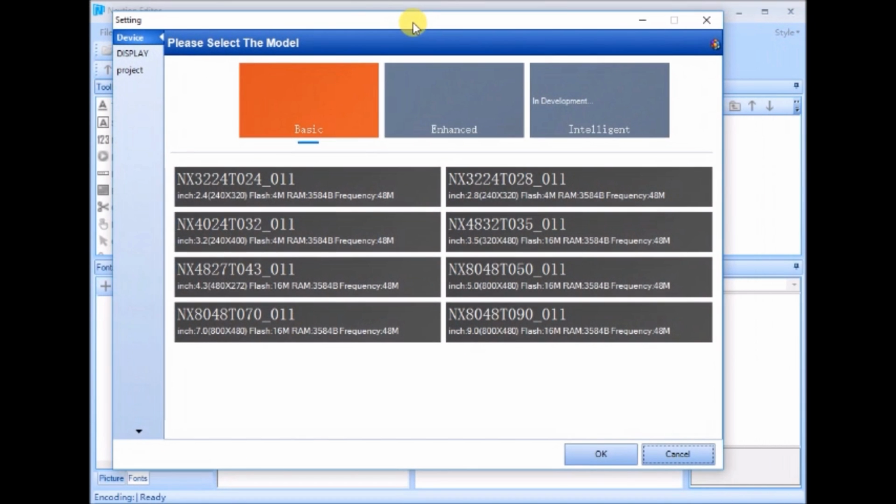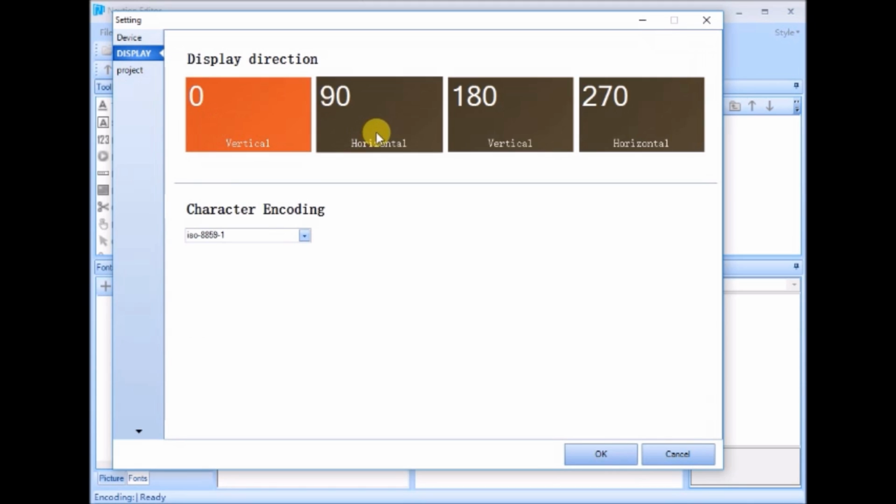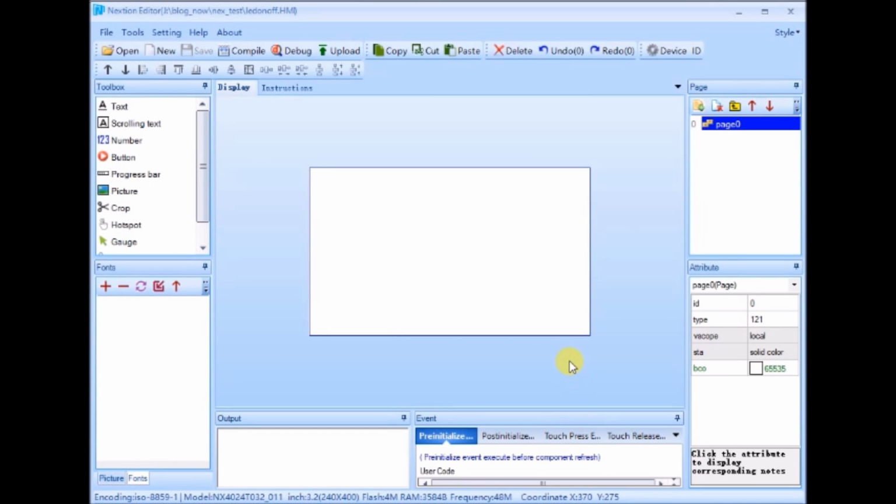Now a new window will open where you have to select the display type. Our display is of type 3.2 inch. Resolution is 400 by 240. You have to select the correct model. Now you can select the display direction also. We select the horizontal direction. A new canvas is created with 400 width and 240 pixel height.